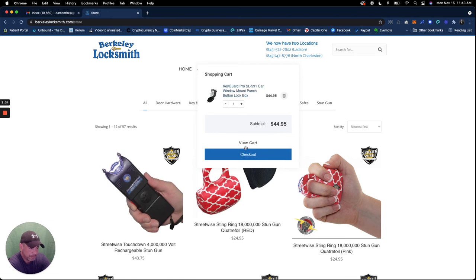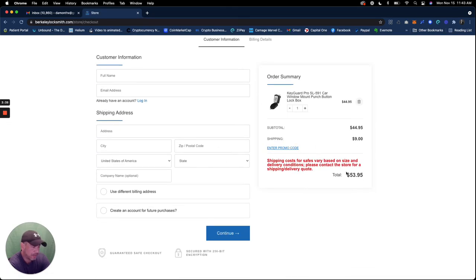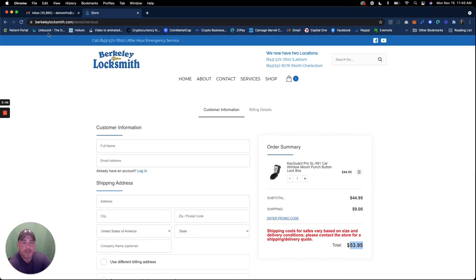Here we go. Let's check out. I'm not buying it. I just want to see how much it is. Shipping. Okay, so $53.95. Where it used to cost 35 bucks. So this is where you can get it right now. It looks like they have them in stock. Berkeleylocksmith.com. Now they're probably going to run out because I'm showing people this.